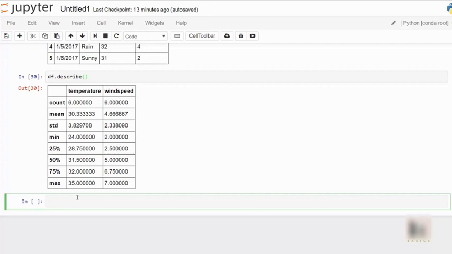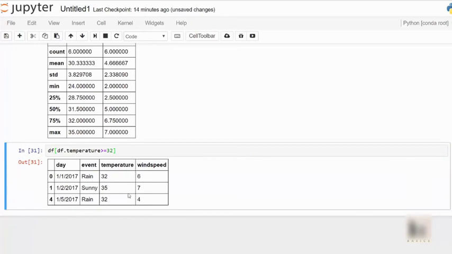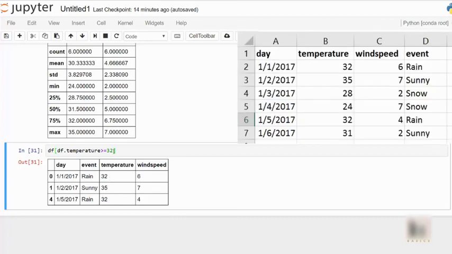So for example, you can do something like, okay, give me all the rows in the data frame where my temperature is greater than or equal to 32. So when you do that, you can see that it's printing 3 rows because these 3 had temperature greater than or equal to 32.